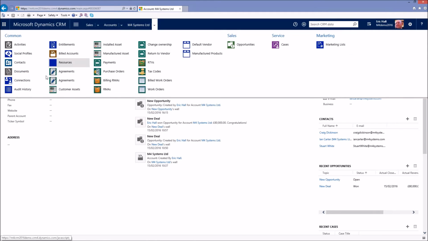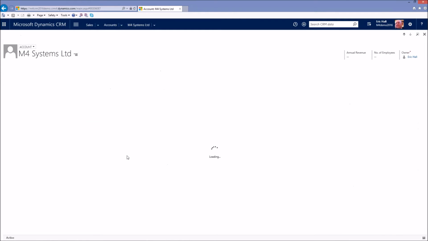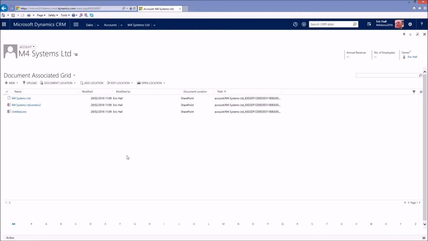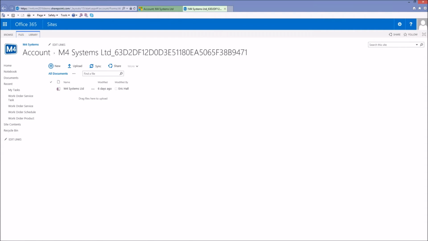And now within here, I've got my documents area. And you can see when I look at my documents area, there are a number of documents within here, but they're all in a particular document location that is SharePoint. If I want to view that, I can go and have a look at my SharePoint location. In this case, I've got my documents. I'm within SharePoint here now, so anyone within the organization can view that information.